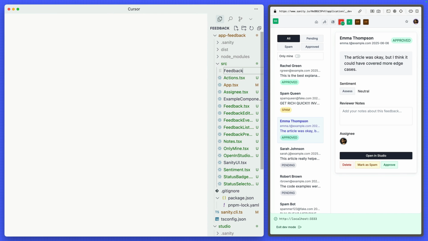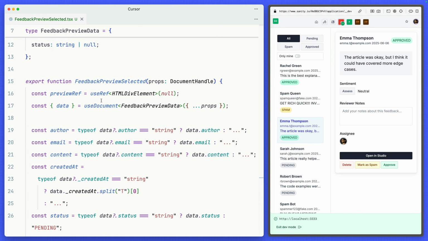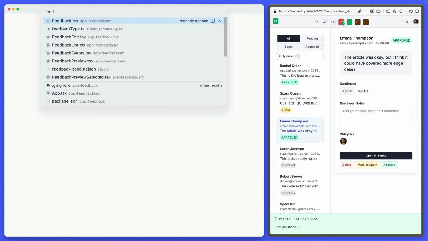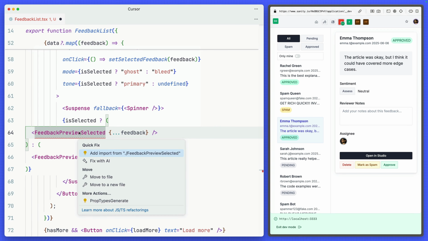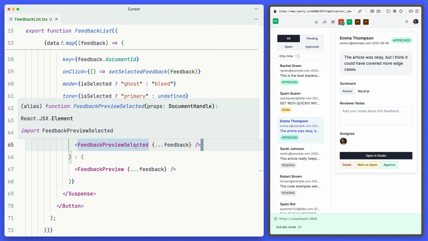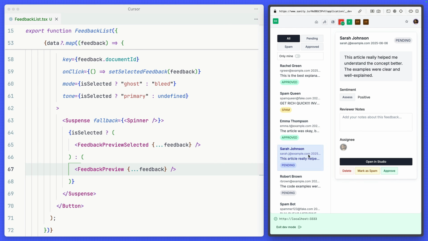Here we'll create another component called feedback preview selected. And we can see that this file is going to share a lot of similarities with our feedback preview, but it uses the useDocument hook instead of the useDocumentProjection to get the same values. And now back in our feedback list, we can selectively choose which one of these preview components to render. The selected one will get the fast and optimistic preview selected. The other will get the slower preview projection. And so now we should be able to click on any document, make a change, and see it reflected immediately in both locations without any impact to the memory or performance of the application.